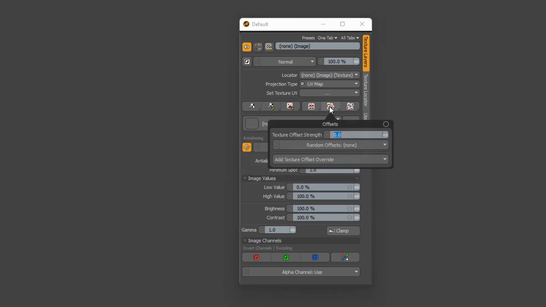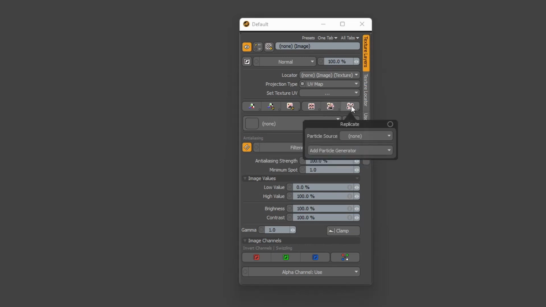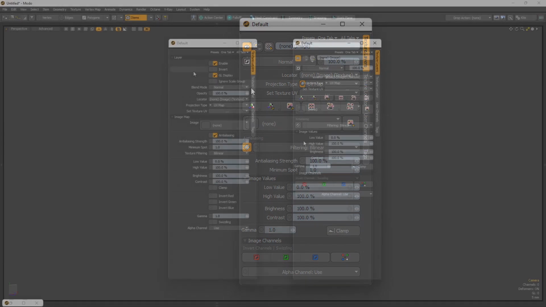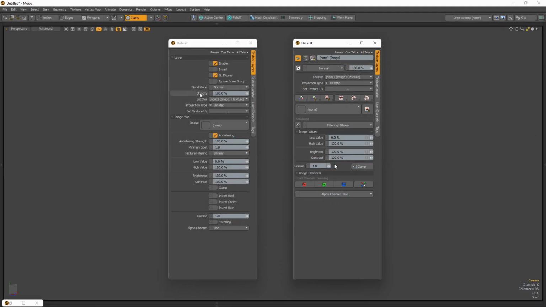The last two buttons allow for quickly adding a texture replicator with particle items and a texture offset with fewer clicks than ever. Both of those workflows are explained in detail in workflow improvement videos. On top of that, other properties were also grouped with better logic, and when applicable, icons were used instead of labeled buttons. That way it's easier to get to or hide commonly used or not used settings.